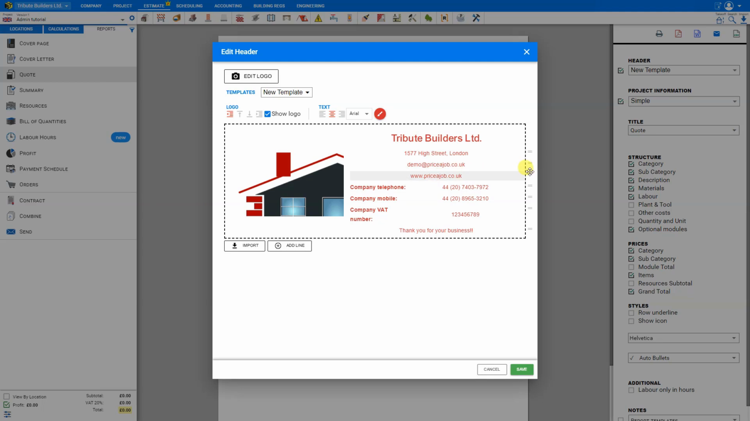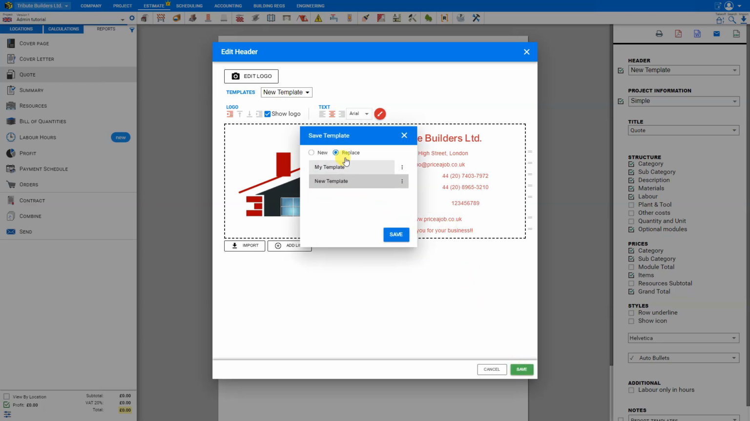And maybe our company website, we can also move that lower down. And when we're done making our changes, we can go ahead and save. And we can either replace our existing templates or we can create a new one. So let's go ahead and create a new one. We'll call this one the Style template. So we'll go ahead and save that.